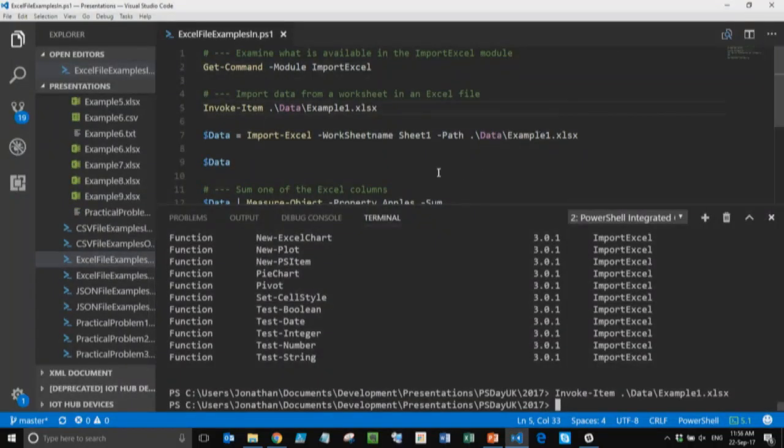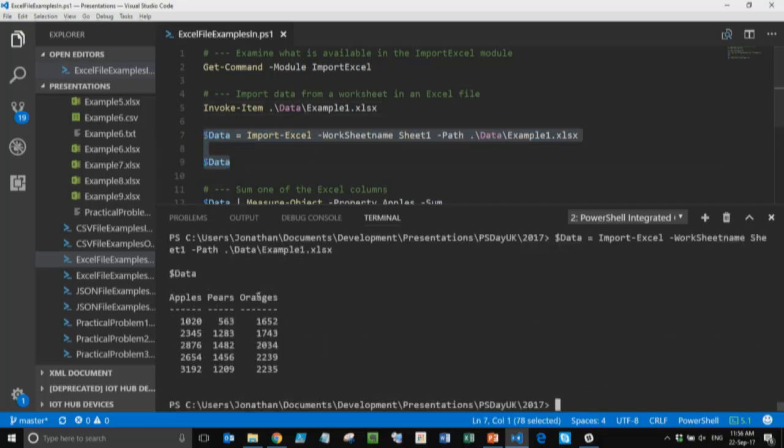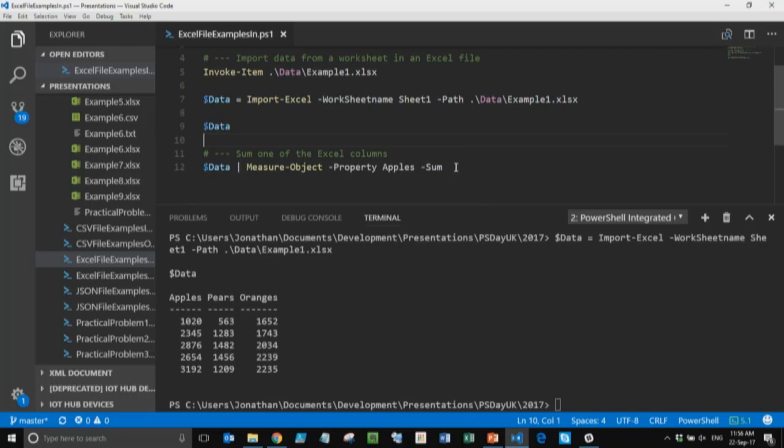All I need to do, having installed that module, is as simple as import Excel worksheet. Which worksheet do I want to use? So it supports multiple worksheets, and the path to that file. Okay, and there's my data, apples, pears, oranges, and I can then start working with that data just as if I brought it in from any other type.